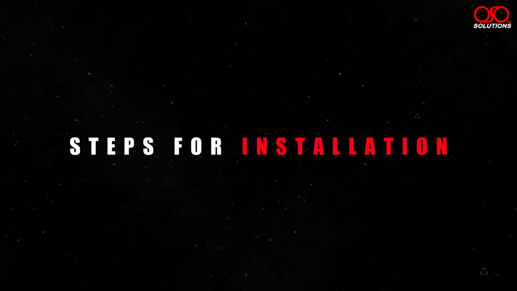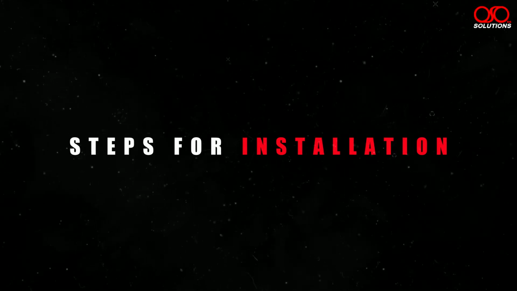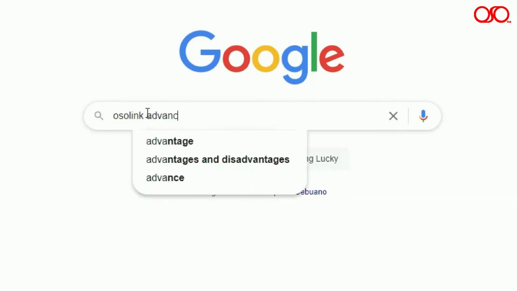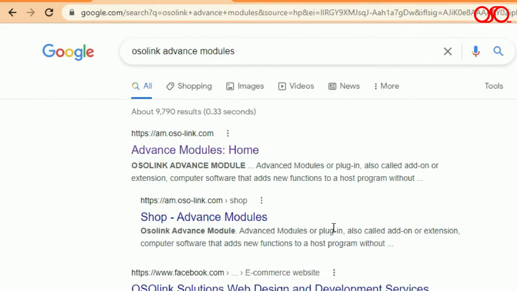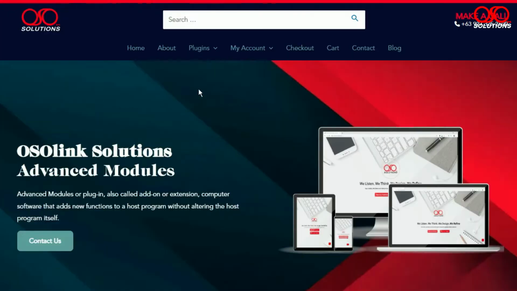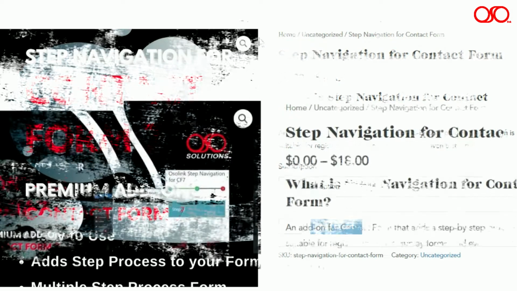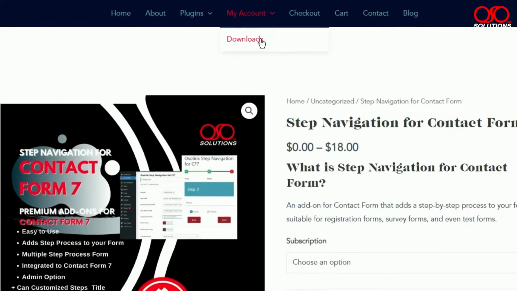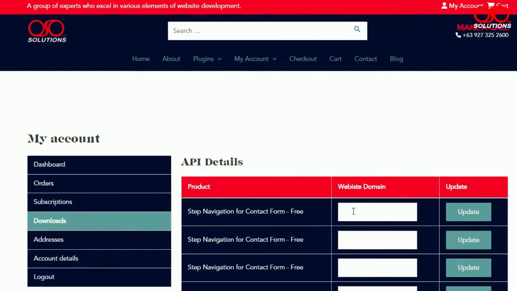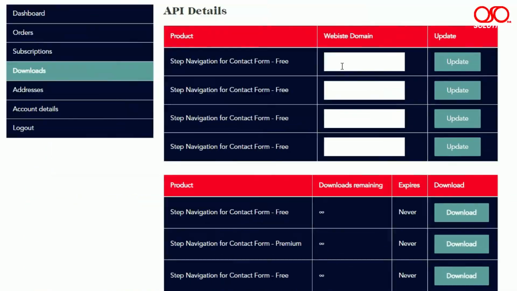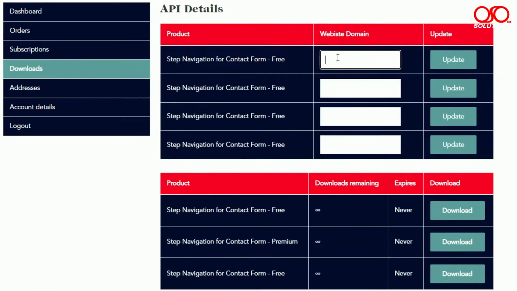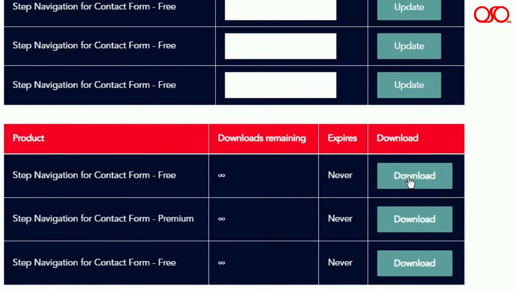Steps for installation. First, go to the Advanced Modules website and look for the Step Navigation plugin. Second, navigate to My Account and go to the Downloads menu. Third, you can add your domain name to the API table. And then fourth, you can start downloading the plugin.